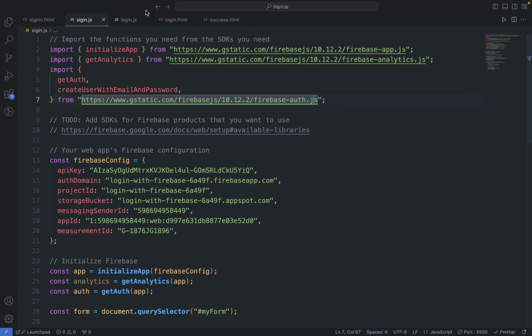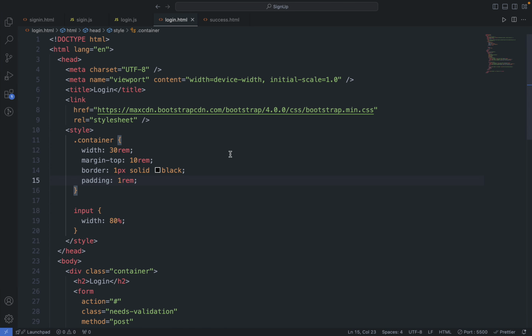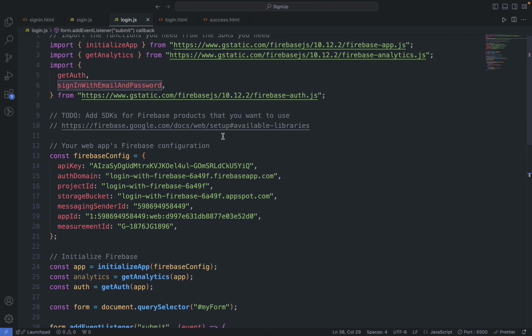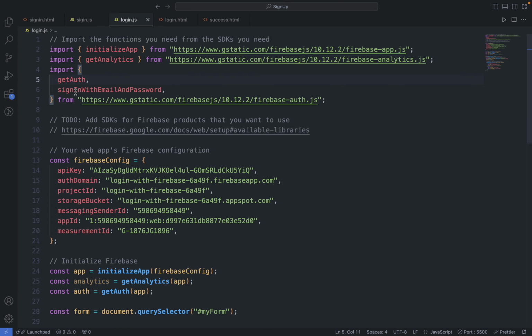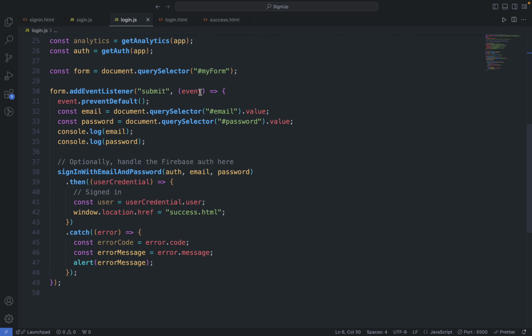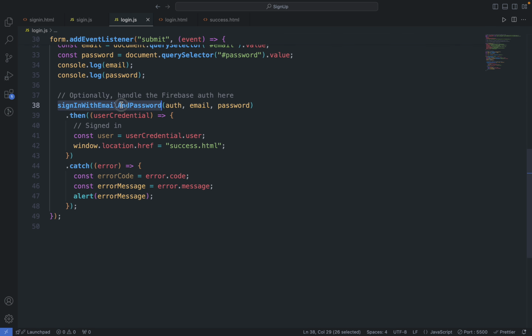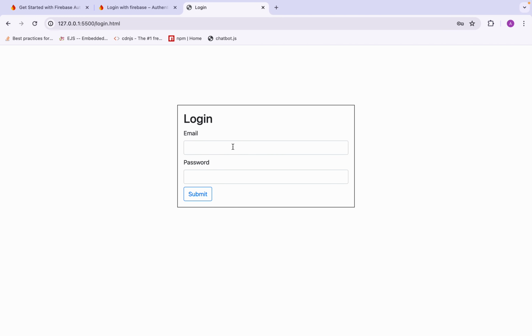Let me explain the login page. The login page has absolutely similar code. Everything is similar; the only change is in the JS file. Here we have to import the signInWithEmailAndPassword function. That's it, you are only using the signInWithEmailAndPassword function.